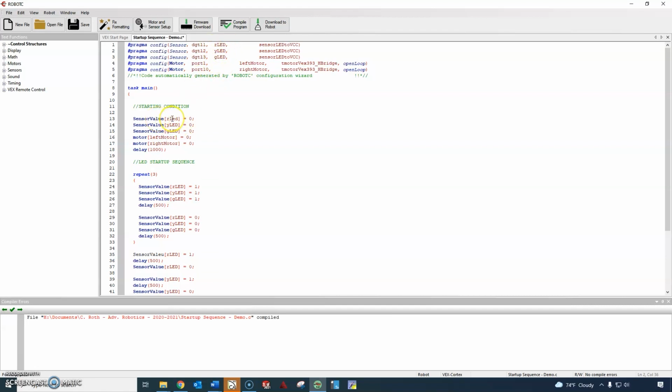On line 13, I replaced that with lowercase letters so that it is not using the same identifier as what's up above. That's an issue for the compiler, and it'll throw us an error in a second when we try to use that. In the second section of the code where we were blinking the LEDs, I deliberately spelled sensor value wrong. So that should throw a compiler error.